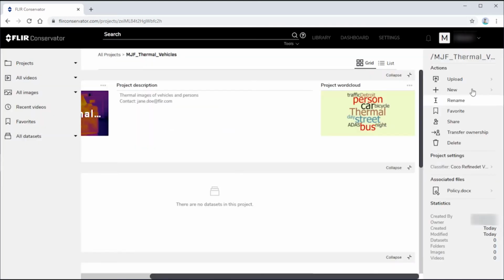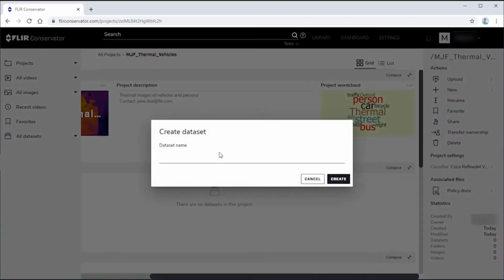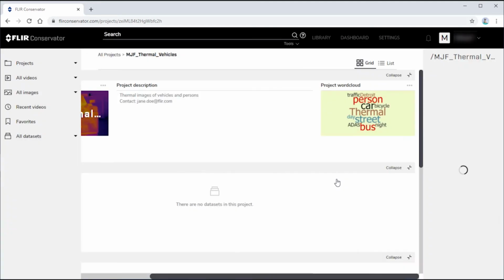Projects can contain datasets, videos, and images. To create a dataset, click New, then Dataset. Choose a descriptive name. Here, the name indicates that the dataset will contain thermal images of vehicles, and it will be used for training rather than validation.